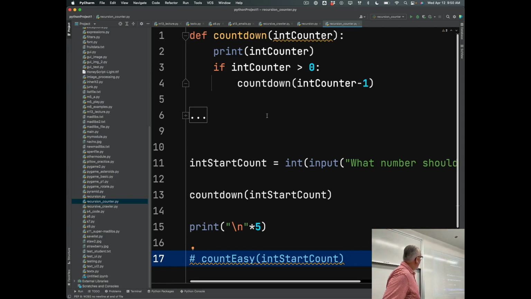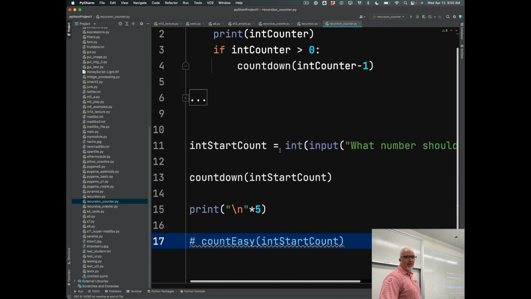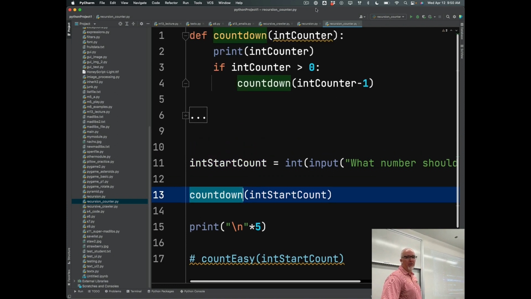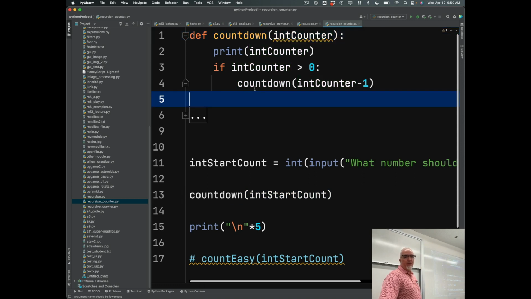Now you can see that's the same code. And then what I have here is just gathering user input to get any number so we can try this out. And then it passes that number to the countdown function as a start. So this is going to run until this is no longer true, because then it will stop calling itself.